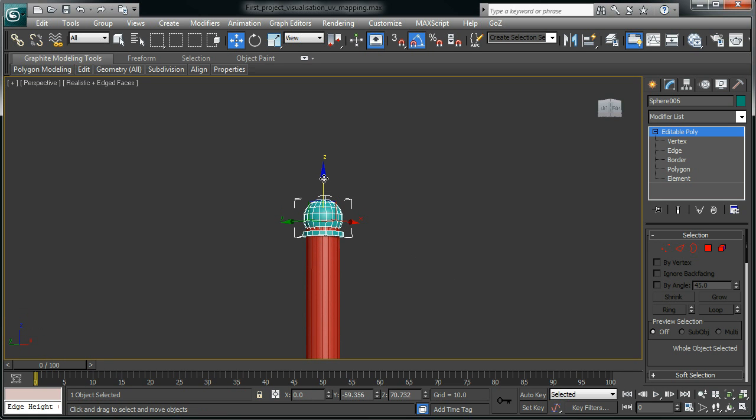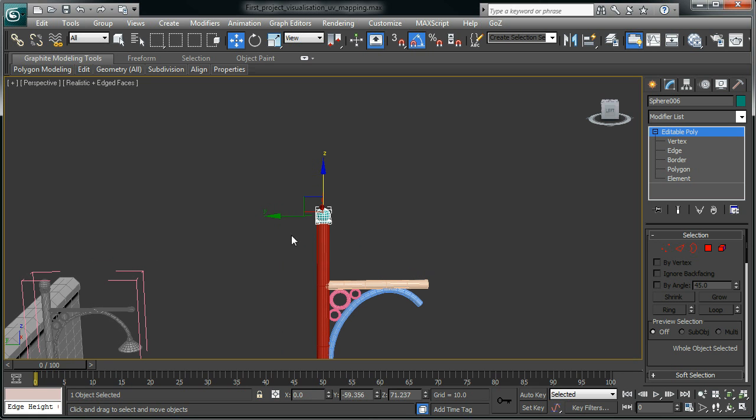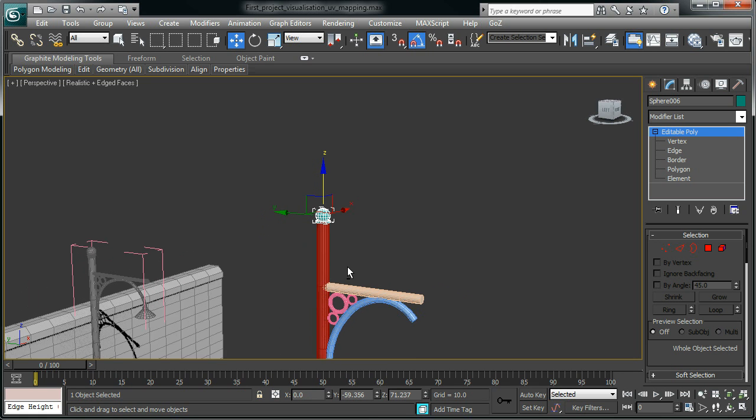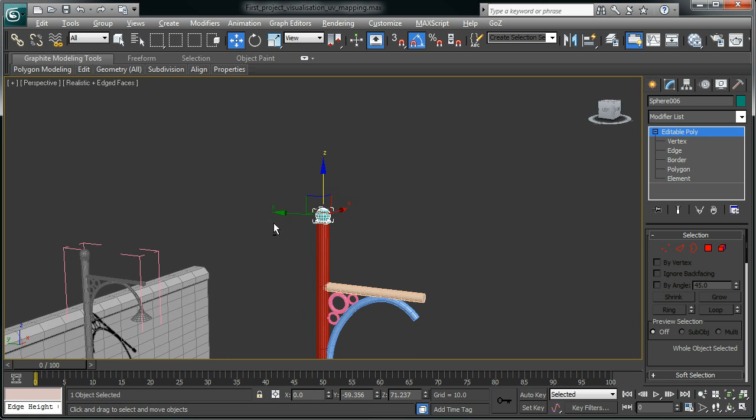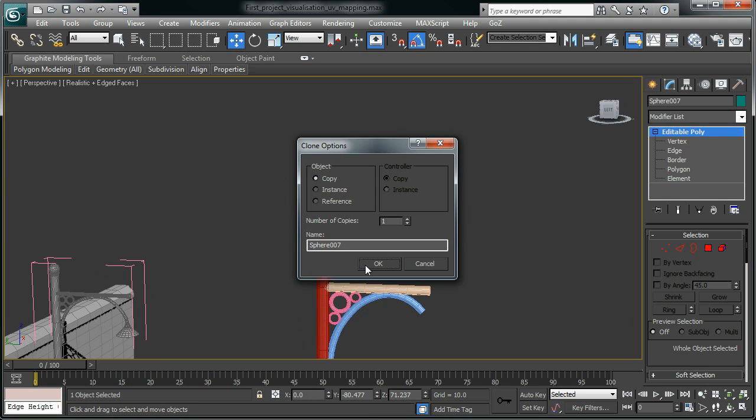Press the W key. Here we go. I got that bit done. Now I want to copy the same shape into here. What I'll do is hold down the Shift key and drag it, then it will make a copy.